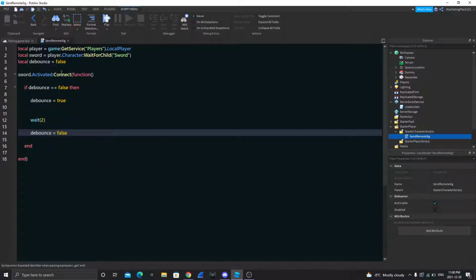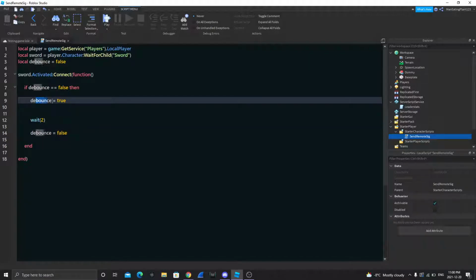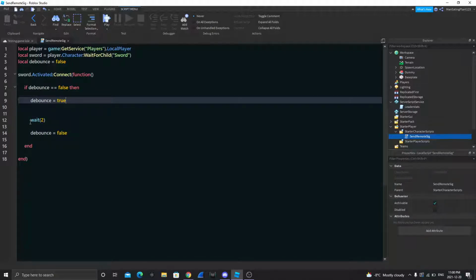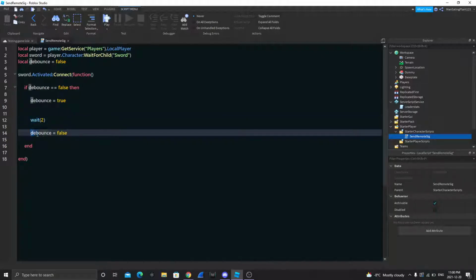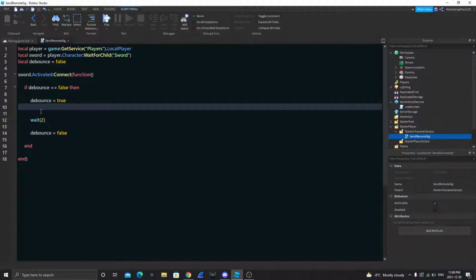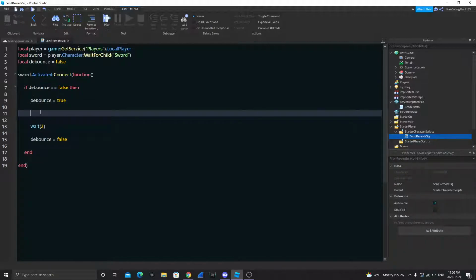So basically, debounce makes it so that the script only runs when this condition is true. Think of it as a stopper. We can run sword.activated only if debounce is false. If debounce is false, then debounce is now true, and then you have to wait 2 seconds. Then it's set to false again so that this if statement will be satisfied and it can run again. Now what's the point of this? Well, it's so that we can send the signal.